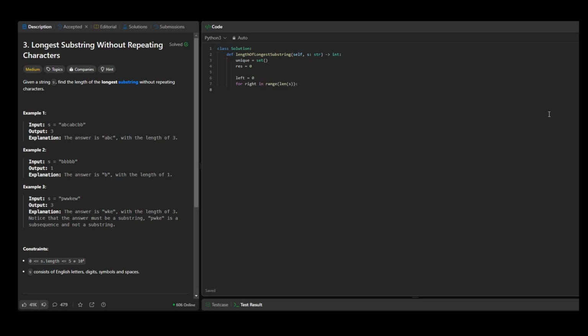I would like to check first of all if the value at the right index is present in the unique or not. If it is already present in the unique, I would like to move the left pointer, which is equivalent to reducing the size of the substring.